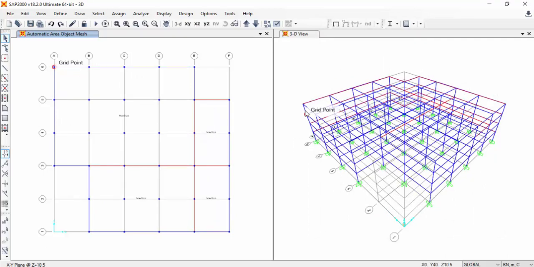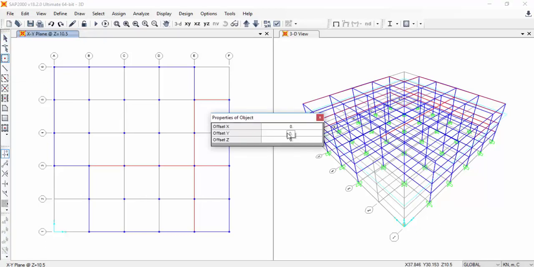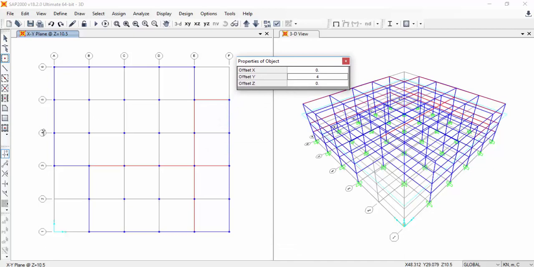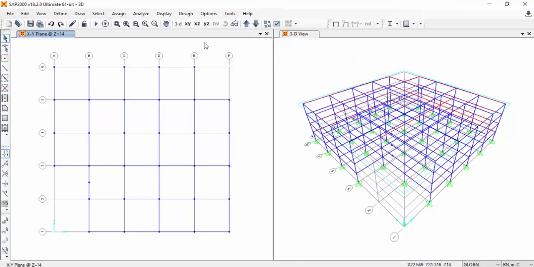The last thing we want to add here is a fascia wall on grid B, which is 4 meter wide. So one simple way of doing this is to draw a special joint and draw it, go to the next floor and do it. That's enough.